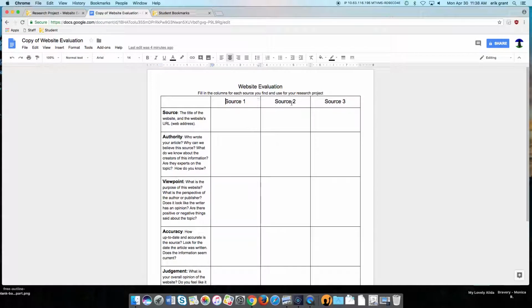So when you look at this website evaluation, you're going to see that what it's asking you to do is find several different sources of information about your topic and then answer the questions as thoroughly as you can about each of those different sources. For this project, to get a proficient score for this part of your research project, you're going to need to fill out 2 of these columns. If you want to get a highly proficient, you'll need to have a third one completed as well. And when I say completed, I mean completed thoroughly.